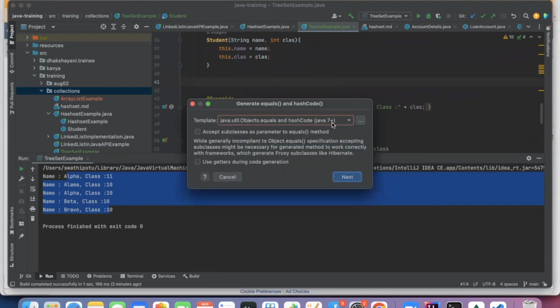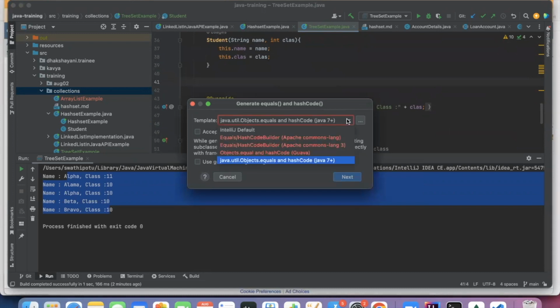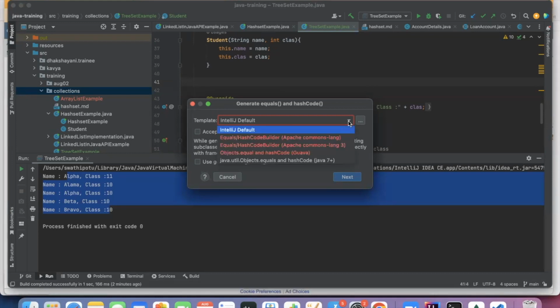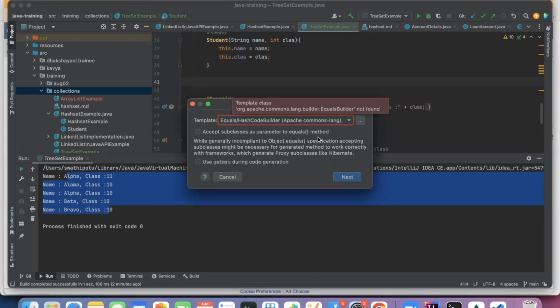Then it asks what template you want to use. Is it the Java 7 template, or some other IntelliJ default? Everybody comes up with their own algorithm or their own way of implementation. It also asks if you need to consider this with subclasses. No, we don't have any subclasses, so I'm not checking it. So I can go with any of the templates that is there.